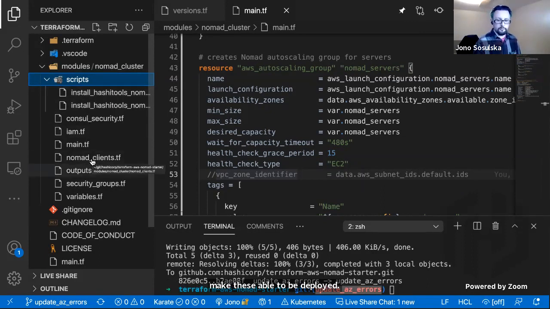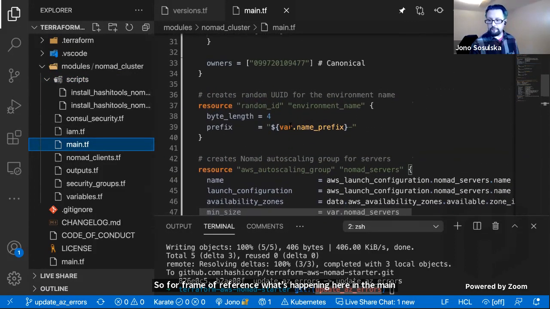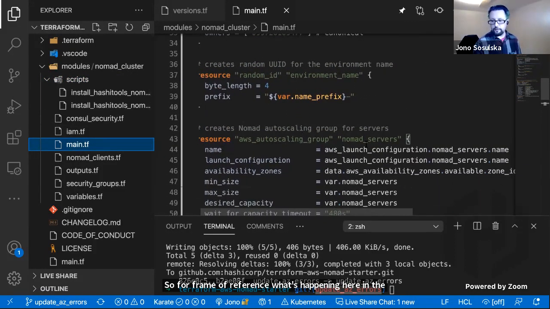So for frame of reference, what's happening here in the main system is we're having an auto scaling group be brought up with the Nomad servers. For those who may be unfamiliar with AWS, auto-scaling groups and their launch configurations are used to define repeatable virtual machine structures. And with that, you can define things like the Amazon machine image.